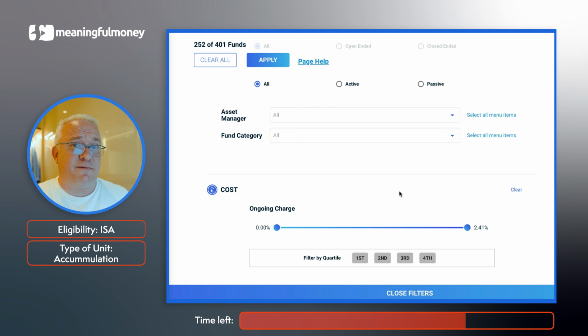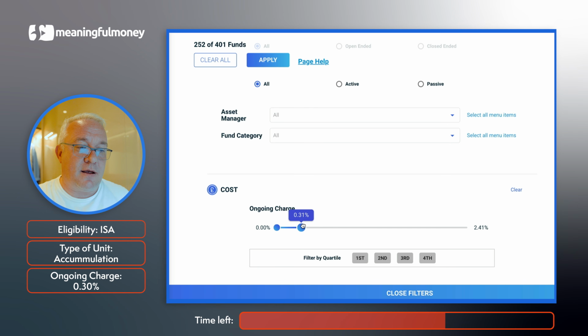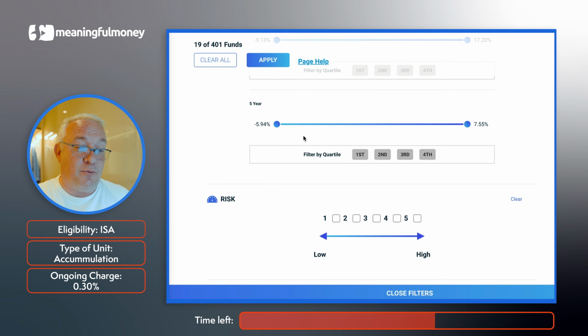Now, one of the easiest filters to whittle down the list really heavily is ongoing charges. Obviously, you want to keep your costs low. Every pound that is being spent on costs for a fund is a pound that isn't compounding for your future. So for our purposes today, I'm going to take this right down to 0.3% a year. So we're talking mostly passive multi-asset funds here. You can see that's whittled down the list to 19. I reckon we can go further.